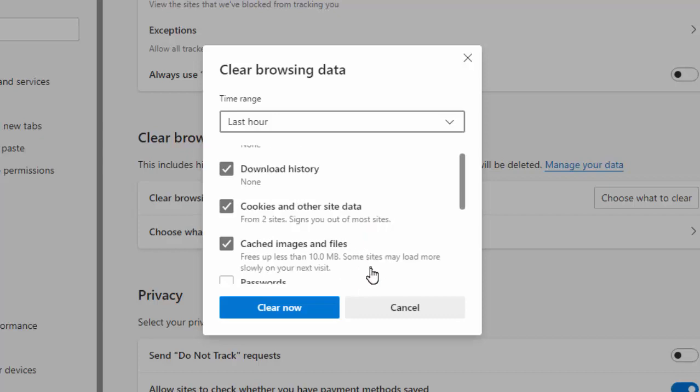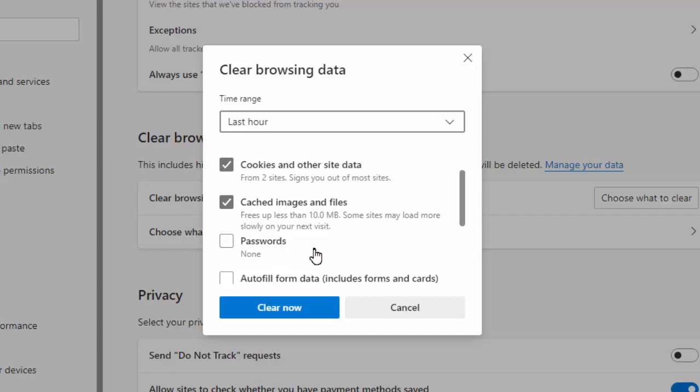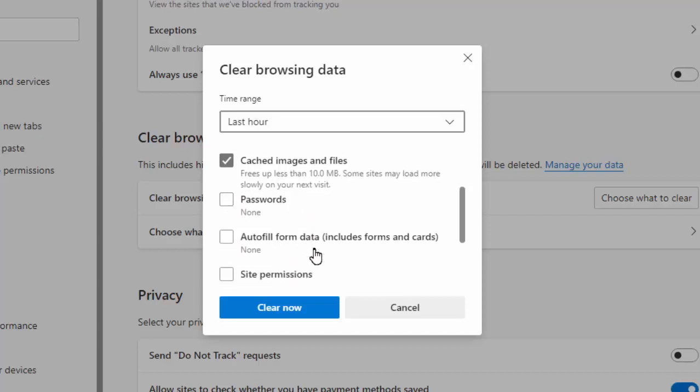Cached images, okay, so these are images that the computer has stored to stop them having to go back out to the internet to download them again. So it's supposed to make web pages quicker to load again if you go to certain web pages frequently. This box here will clear any passwords you've saved. Auto form data, including forms and cards, so any forms you've filled out or any credit card information you've given, again, it will clear that from the machine.